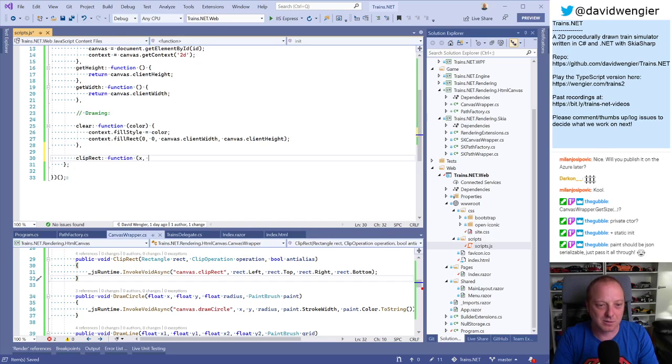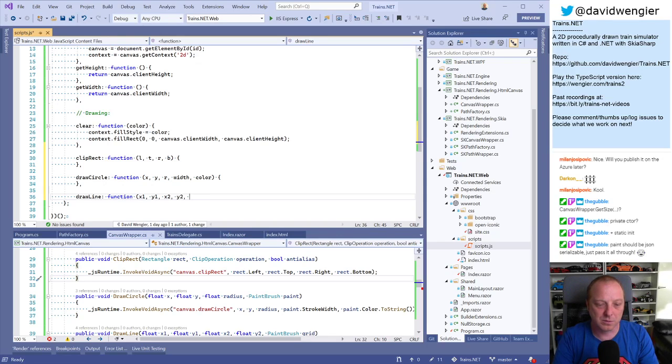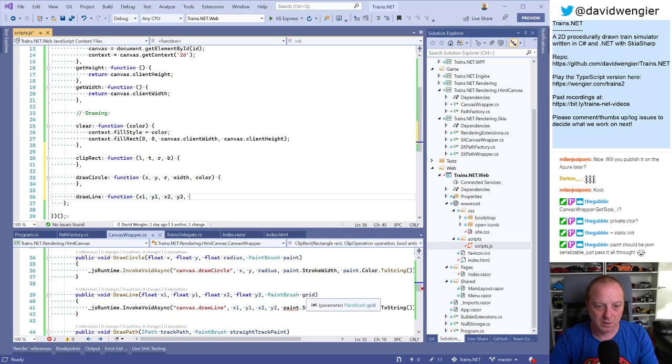Let's do, what is it? Left, top, right, bottom, and draw circle: X, Y, R, width, color, and draw line. So the cool thing is I can do nothing with two of those. What was in draw line? Grid. Terrible names. Width and color.